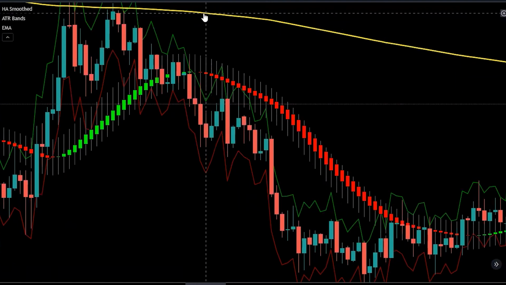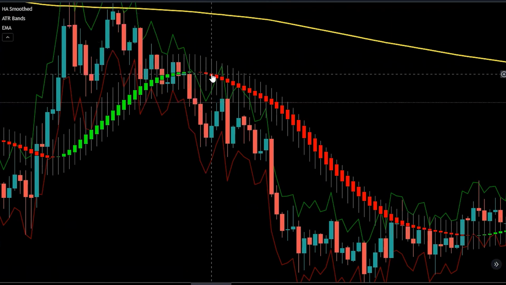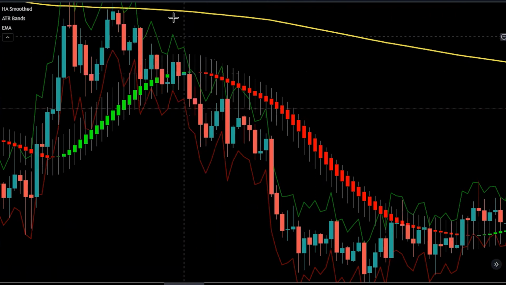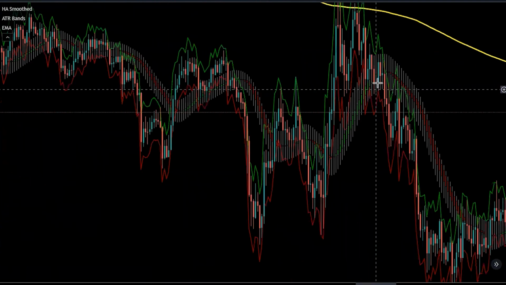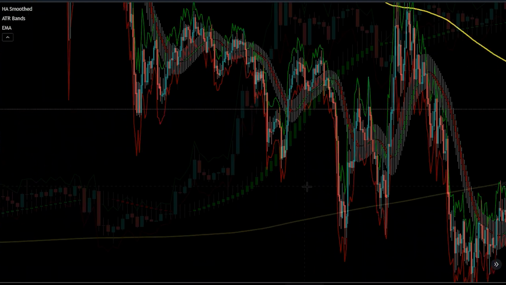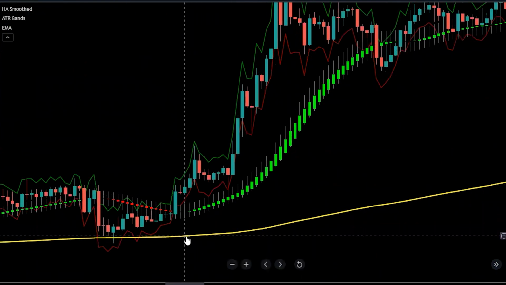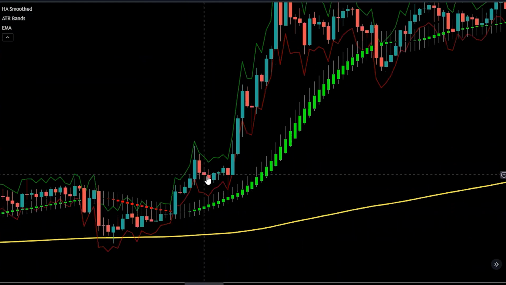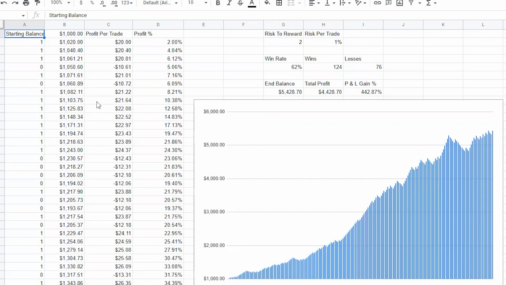So everything is looking pretty nice here. Take the shorts when you're below the EMA, and now we're looking for red 3 candles for the Heikin Ashi smooth candles, and for longs it has to be above the EMA, and I'm going to show you. So here's a really nice example of a long trade where we are above, candles are changing, 3 candles, get in, and yeah, wow.